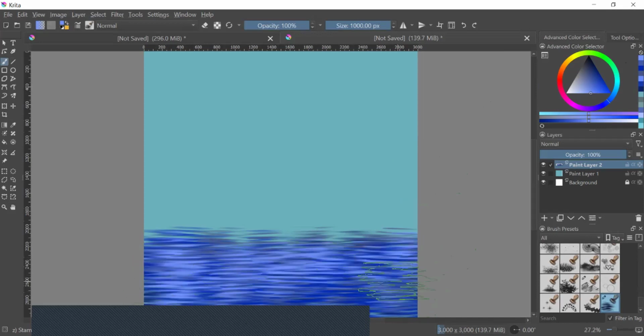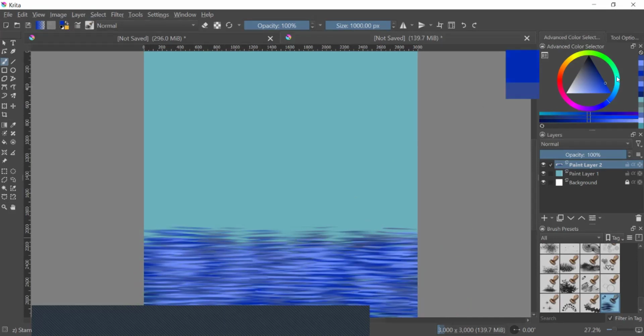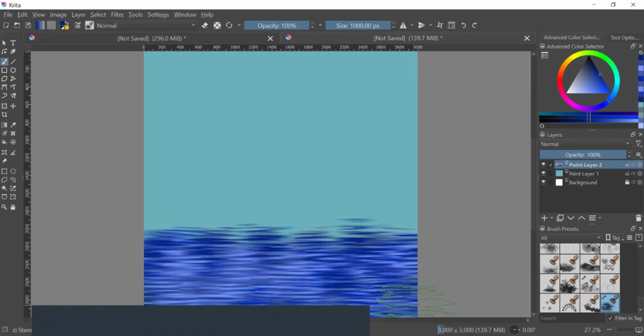And I am just clicking with my mouse. You can also use your mouse pad. I wanted to make sure I'm not using my tablet for this because you might not have a tablet and I don't want to show you something that you can't do. Okay. Playing around with it until I like it.